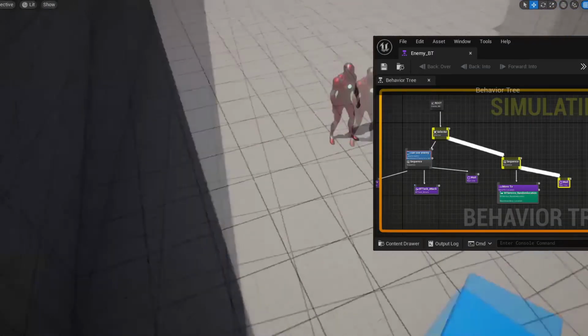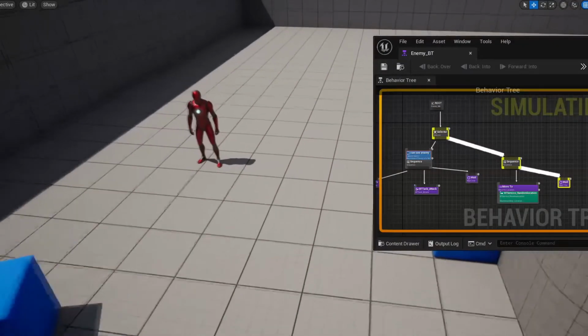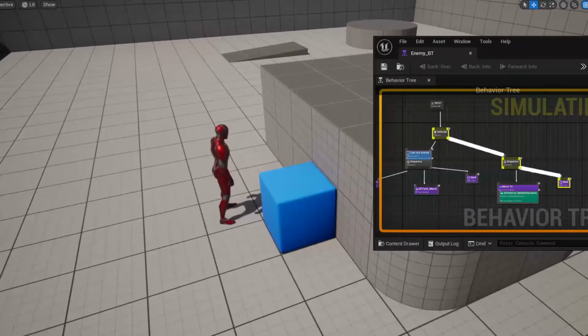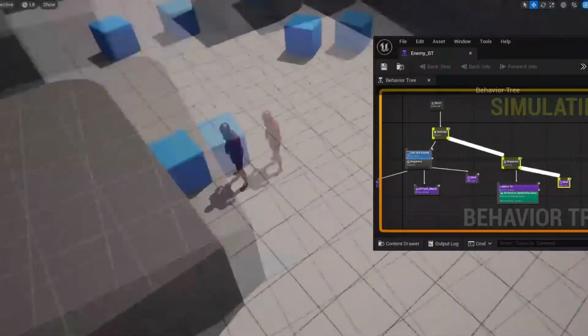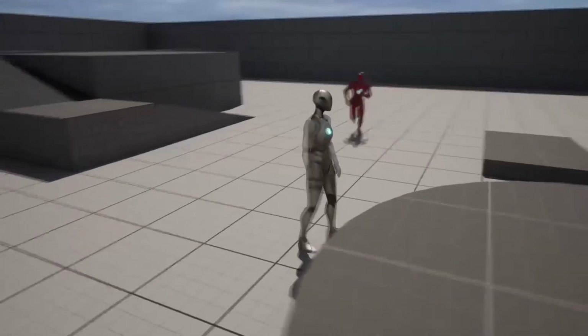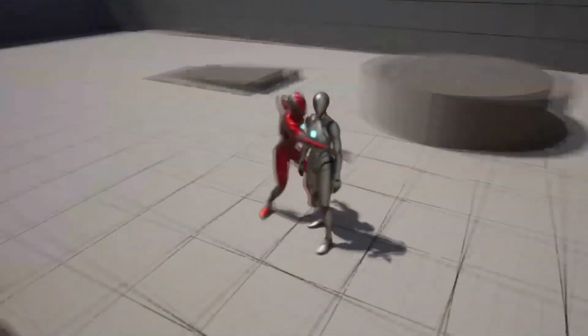Hello! In this video, I'm going to cover everything you need to know about creating behavior trees. To help you learn this, we're going to create an AI using the behavior tree system. We're going to make it so that AI will randomly move around the map, and then when it sees the player character, it will chase and attack them.